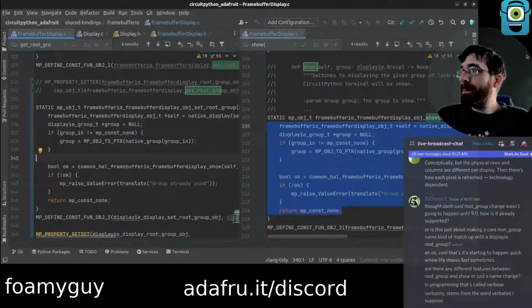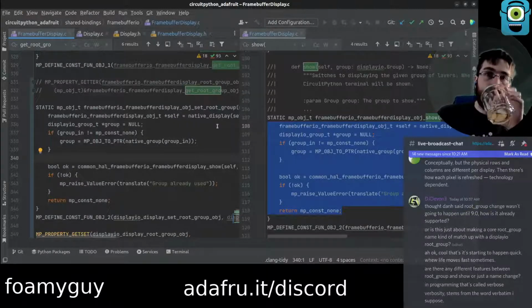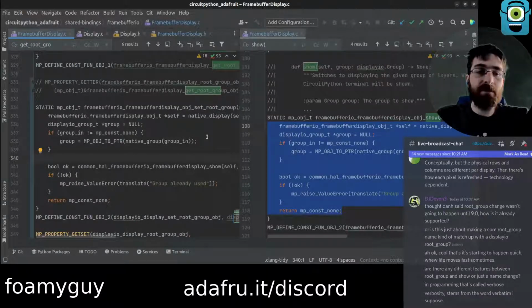Verbose. Verbosity stems from the word verbatim. Which one is verbose? Something I searched or something, maybe? Not sure.